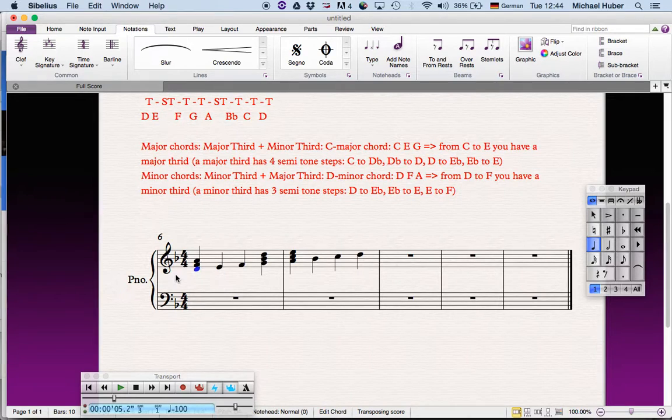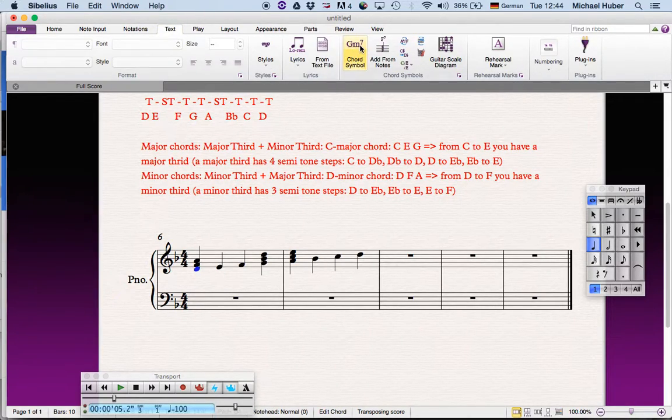To make this easier, let's quickly add the chord symbols to that one. So minor chords are, you write the letter and a small m next to it. Here we have G minor, and here we have A minor. Okay, so we have the minor chords right here.